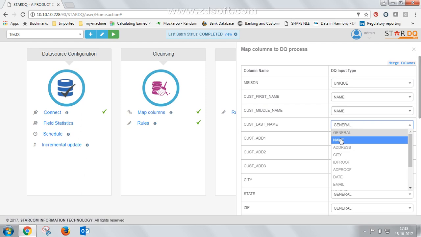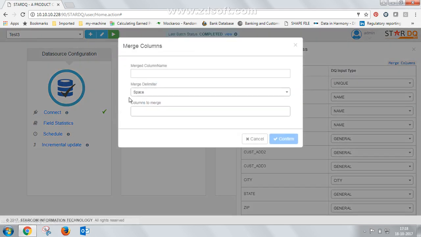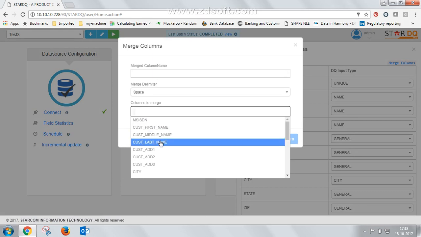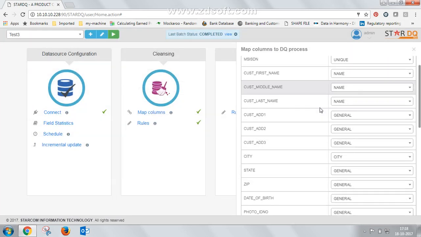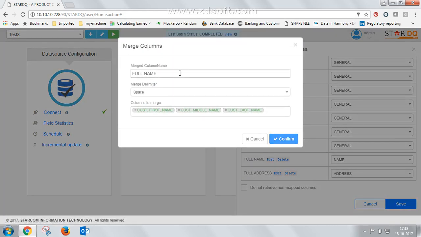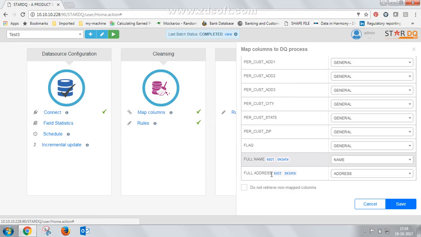It is better to use merge column, where you can merge the first name, middle name, and last name into one single name. I've already done that, so let me go to edit and show you. In this way I have already merged first name, middle name, and last name with a space delimiter into full name. Similarly, I have done the same for address.